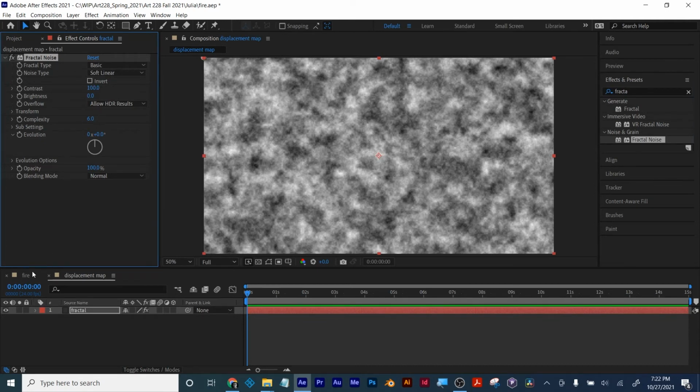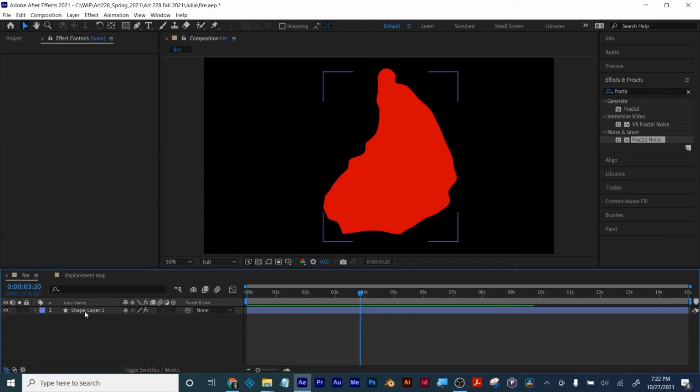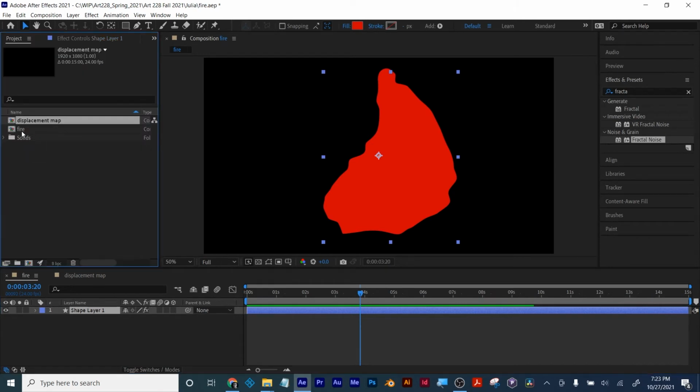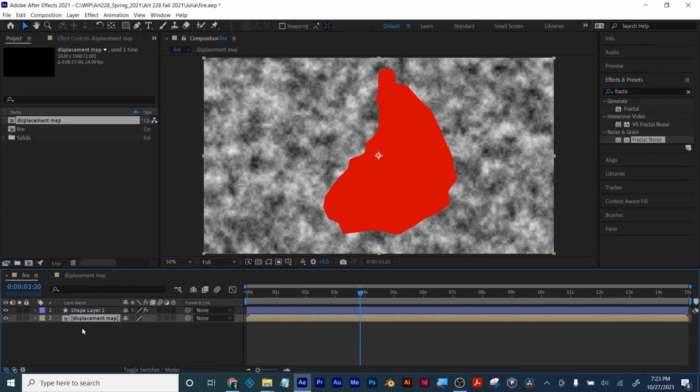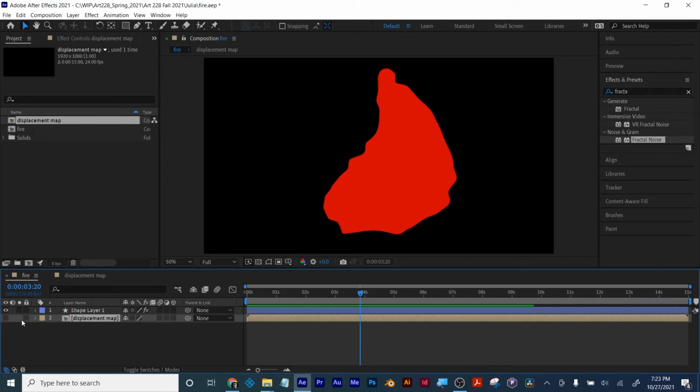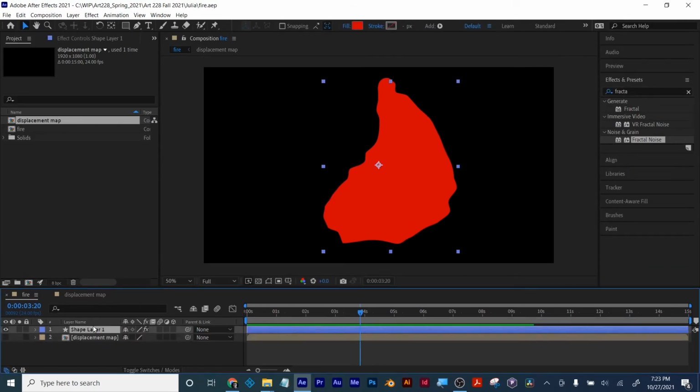Okay, so what I'm going to do is put my displacement map in here and hide it. Okay, and I'm going to save it. Save frequently, save often.